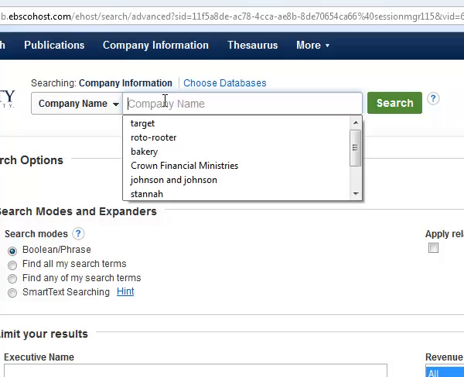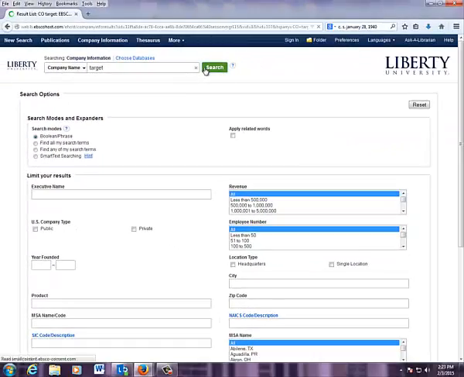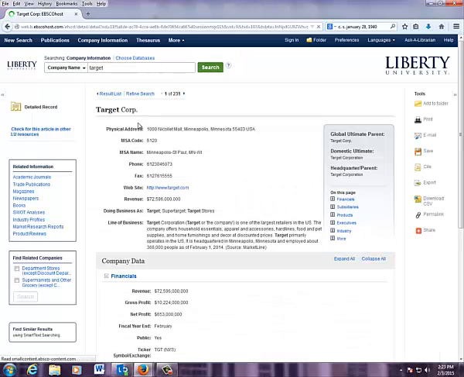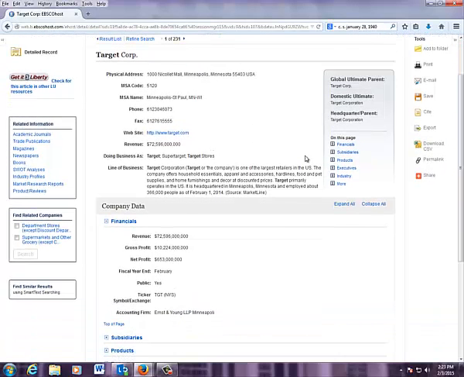Information, and let's say we want to find information on the company Target. We could type in Target, click on search, and you'll notice that Target Corp is the first option that comes up. We'll click on Target Corp, and then we now have an outline of some of the industry information, financials, various information that's been published about Target.